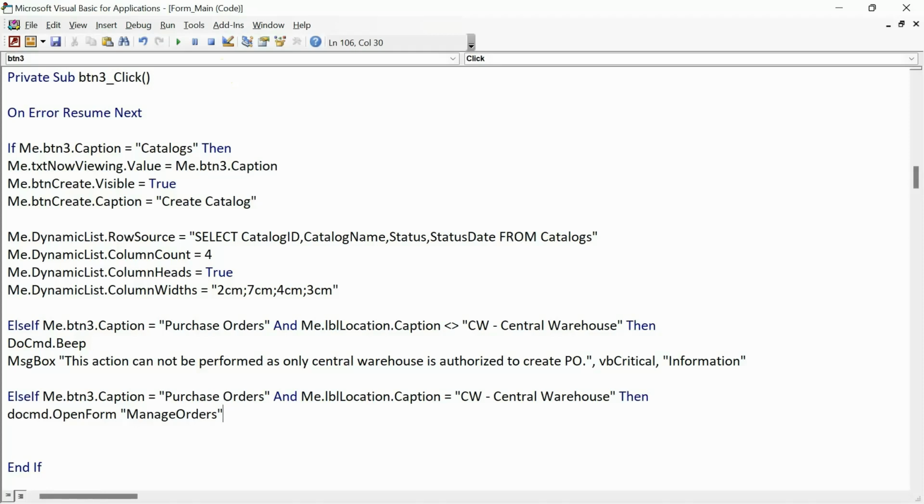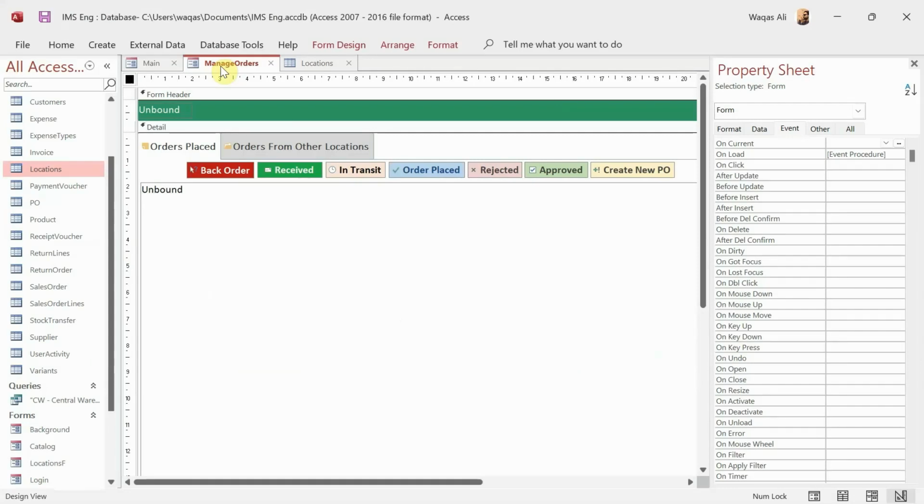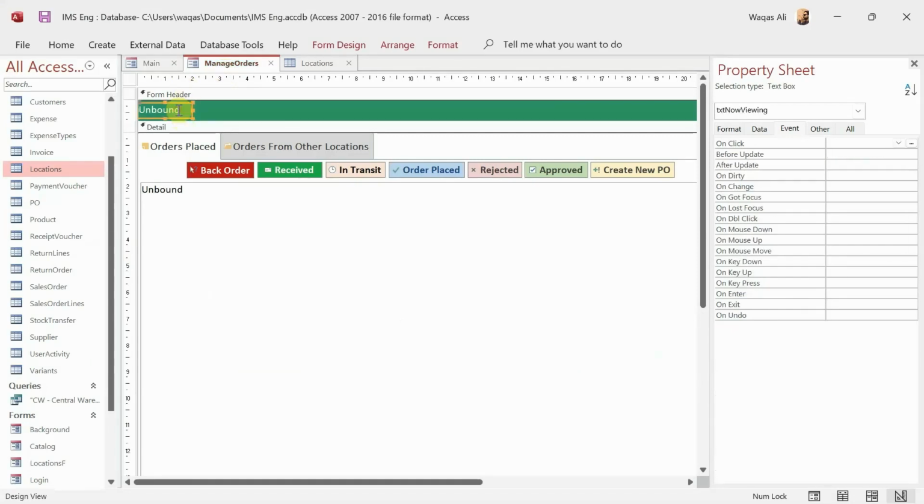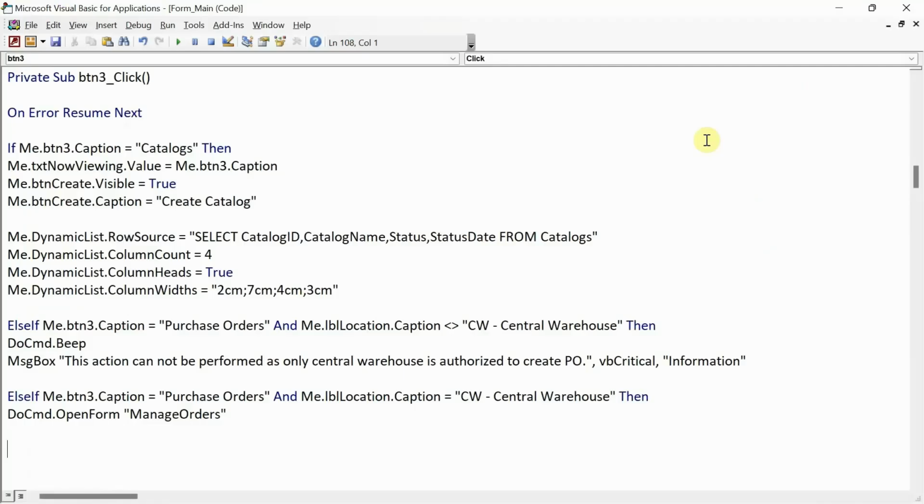So I should make sure that I don't mess up with the spellings. Okay, now the form is open. What next? Well, next we fill up this text box, txtNowViewing. So Me.txtNowViewing.Value is equal to "PO", because we're opening purchase orders.